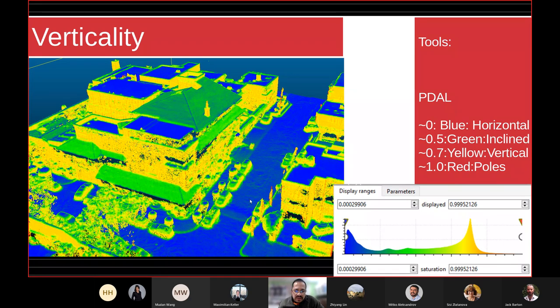And actually, if you get close to the screen, you can see that some vertical elements like poles are small, but they're kind of red. Not completely, but they are red. In the case of roofs, which are not horizontal, they get green, which is around 0.5. And the rest, if it's not vertical, is horizontal, and is blue. So this is quite useful, at least to pre-classify or segment this point cloud.